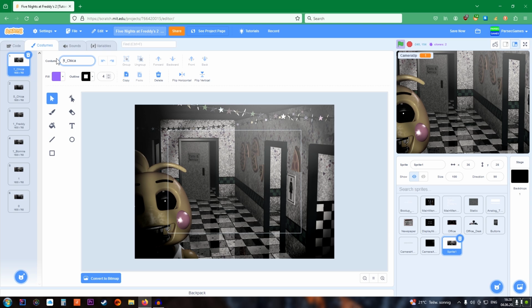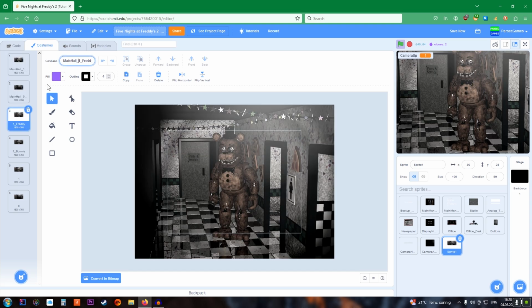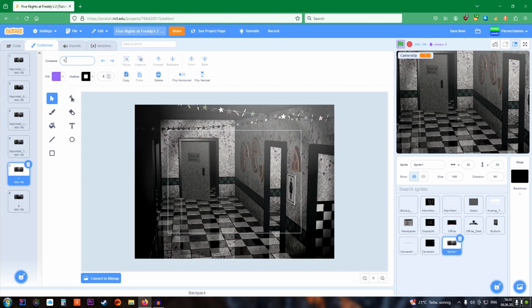So I'm going to be calling this main hall _. And I'm just going to paste this in front of every one of these costume names we've decided on so far.